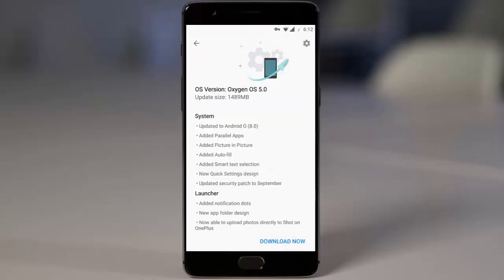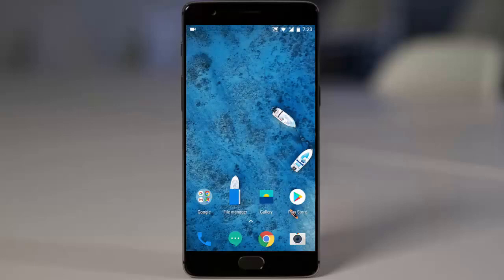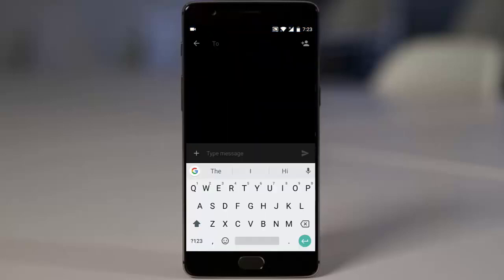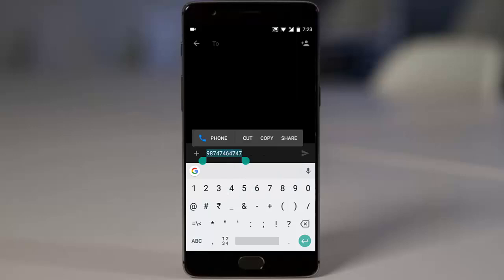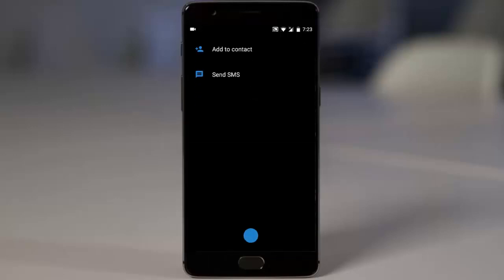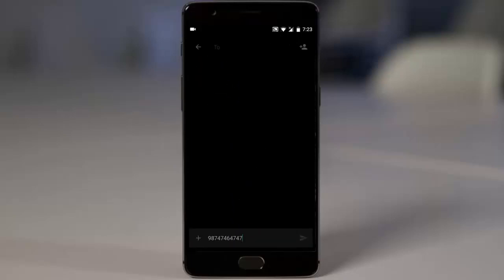Next is the added smart text selection. So I'll show you an example of smart text selection. Suppose I am typing something that looks like a phone number. If I double tap it, it will select it, and since it looks like a phone number, I'll be able to get the phone app so that I can directly tap here. The phone app will open and the number will come, and I can dial it right from there.